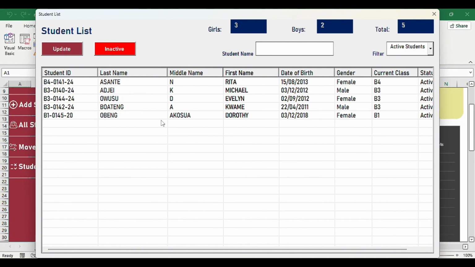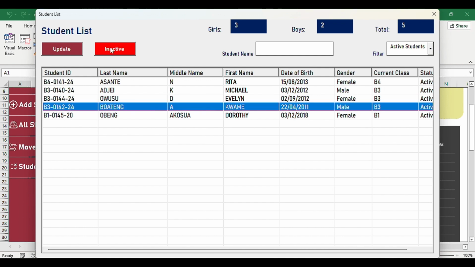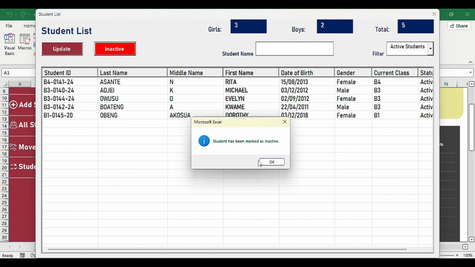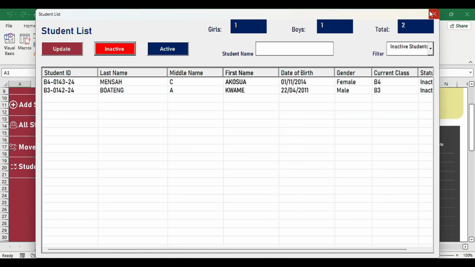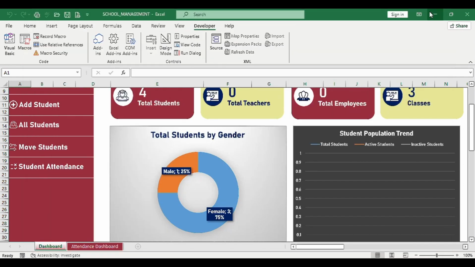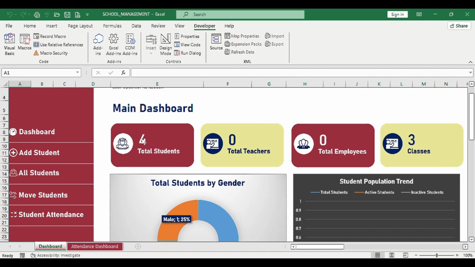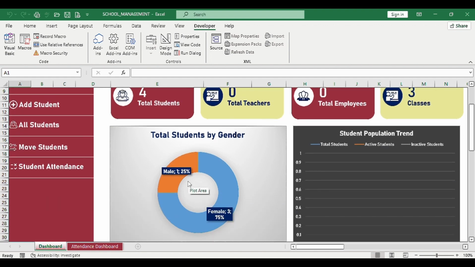Now let's mark another student inactive. Let's make Kwame Boatin inactive. Select Kwame Boatin and click on inactive. Yes. Kwame Boatin has been marked inactive. Okay. Now let's close the student list form. And now on the dashboard, we have 4 students instead of 5 students because we now have 4 active students, and we still have 3 classes. And when you come to the by gender, we have 1 male, then 3 females.